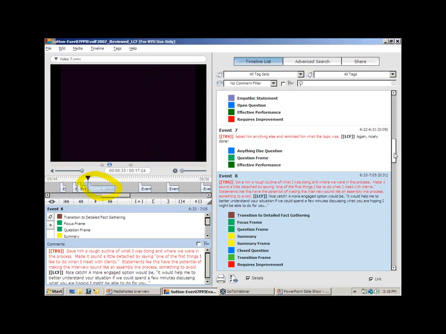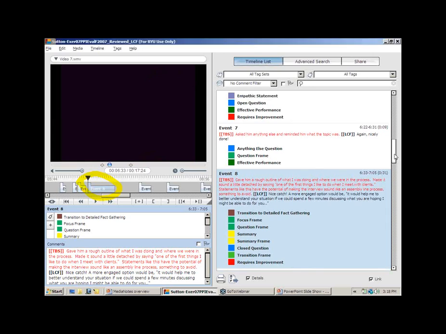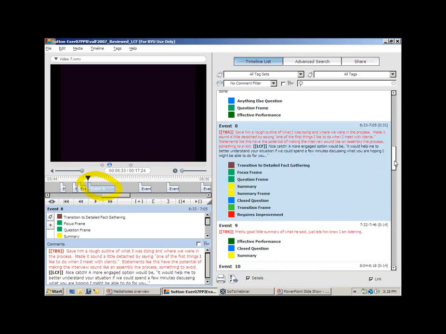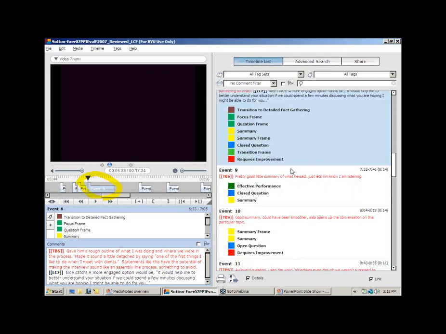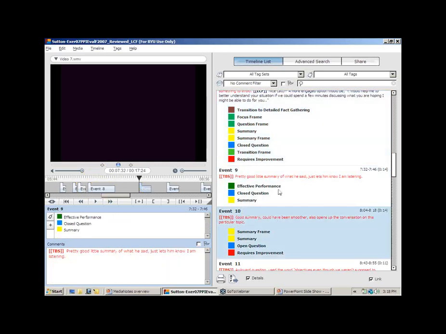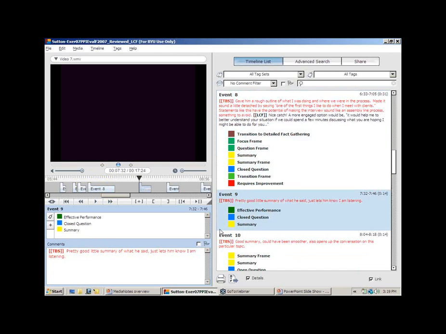So again, I apologize that you can't see the video, but it's over here in this black screen upper left-hand corner if you were able to see it. So again, you can jump around on the timeline simply by clicking on different events, and then hitting play will let you see that particular moment in time.